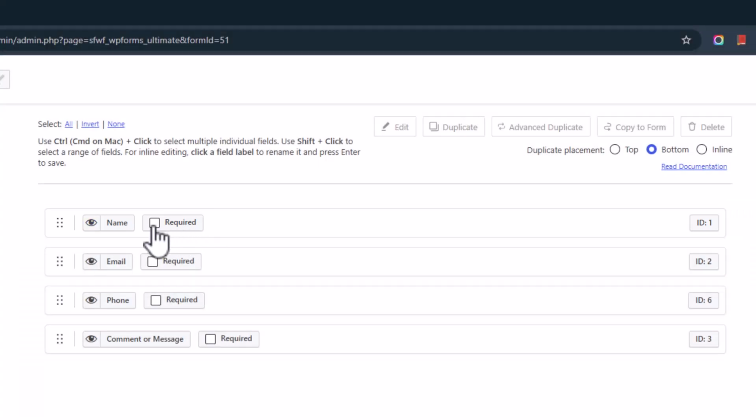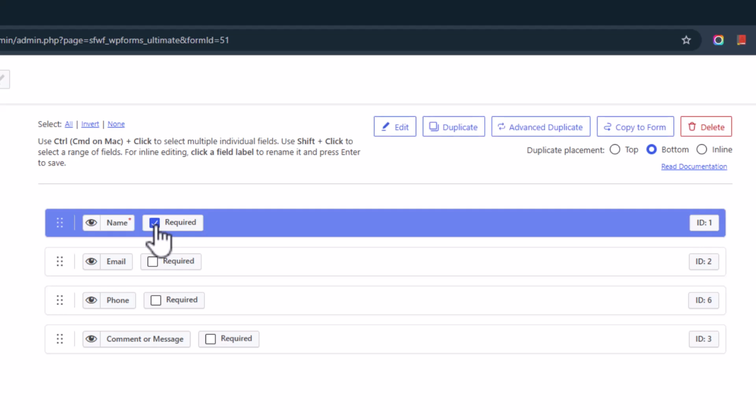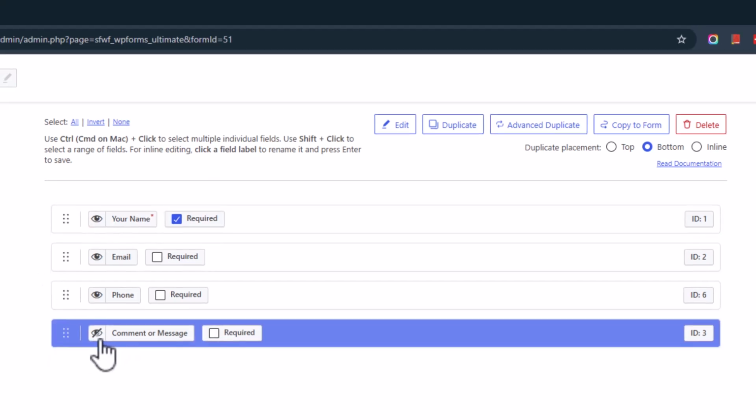Need to change required status? Check or uncheck the box next to the label. Want to rename a field? Click the label and type. Changes happen instantly. Want to hide or show a field label? Click the eye icon. Easy and fast.